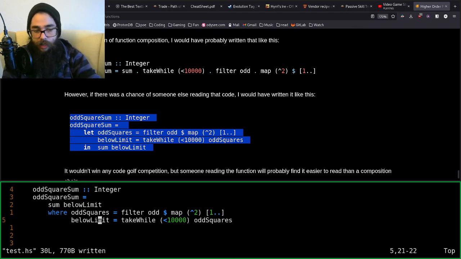It's lazy, right? It doesn't matter which order we define these in, or do we have to define below limit before we define odd squares? Right.